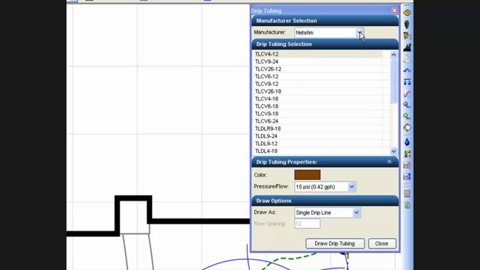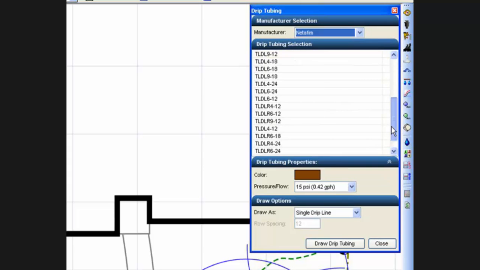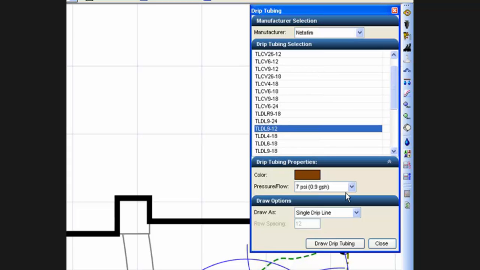When placing drip tubing, we can select the manufacturer and the type of tubing we want to use on the design. We can set the color for the tubing and the desired pressure at the emitter. Drip tubing may be drawn as single lines of pipe or as a shaded area.